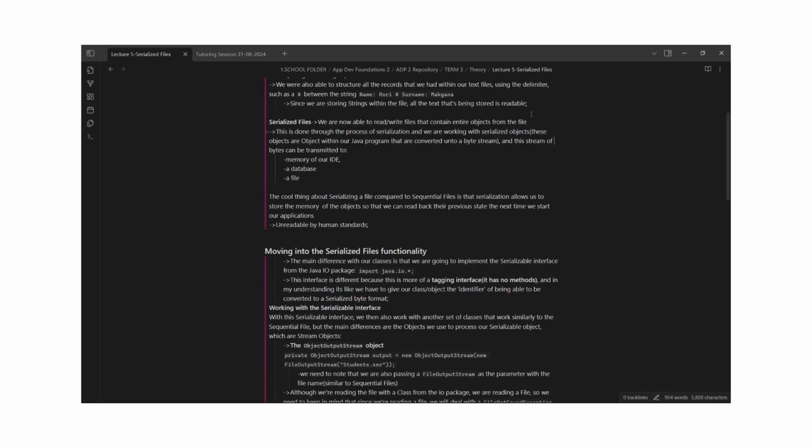Now serializable files are files that are converted into a byte stream format, and I'll get into that just now. We are now able to read or write files that contain entire objects. This is done through the process of serialization. We are working with serialized objects. These are objects within our Java program that are converted into a byte stream, a stream of bytes, and it can be transmitted to our memory from our IDE, a database, a file. We can also send it over networks and stuff like that.